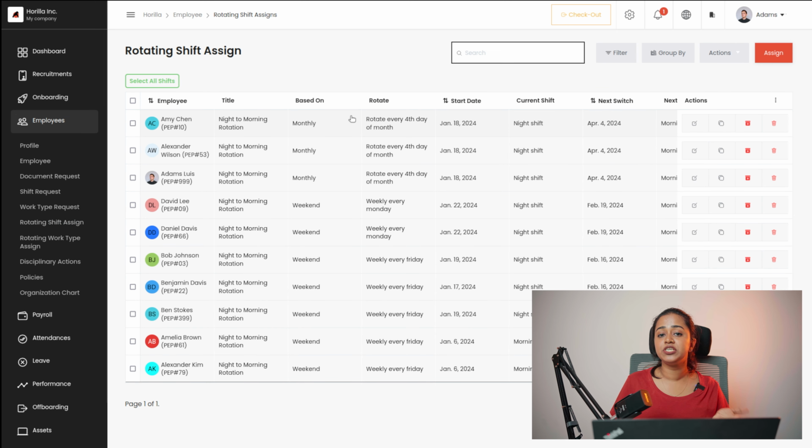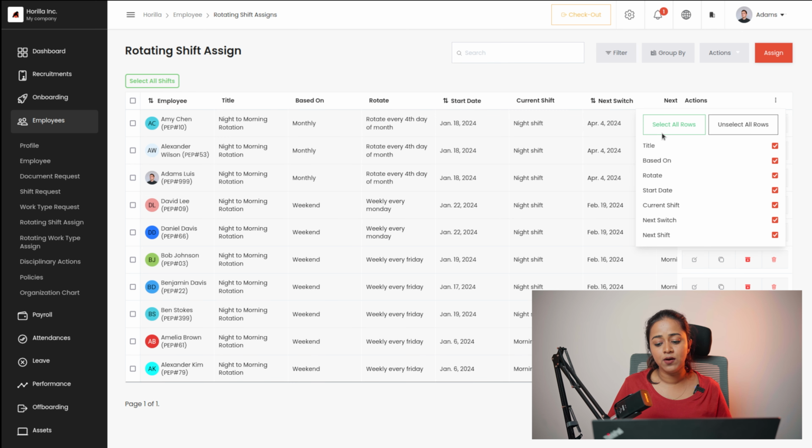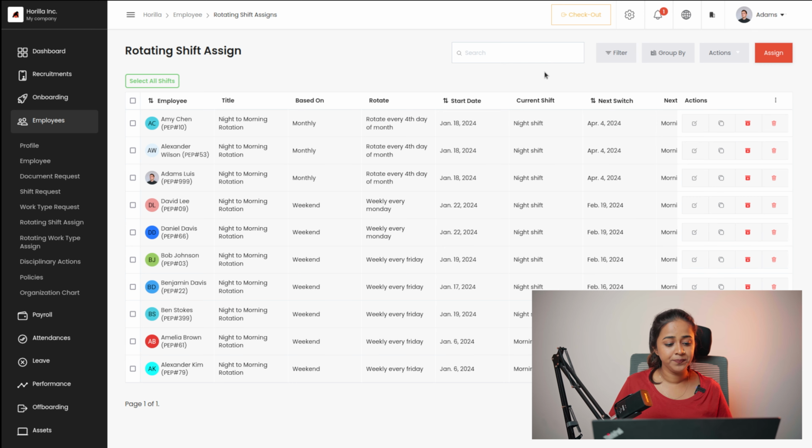And we have this rotating shift assign. So you can do this shift rotation, that is shift means you have this night shift, morning shift, noon shift and all. So this shift rotation can be assigned from this rotating shift assign. So here comes the assigning, and from here also you can choose the fields which you want here.